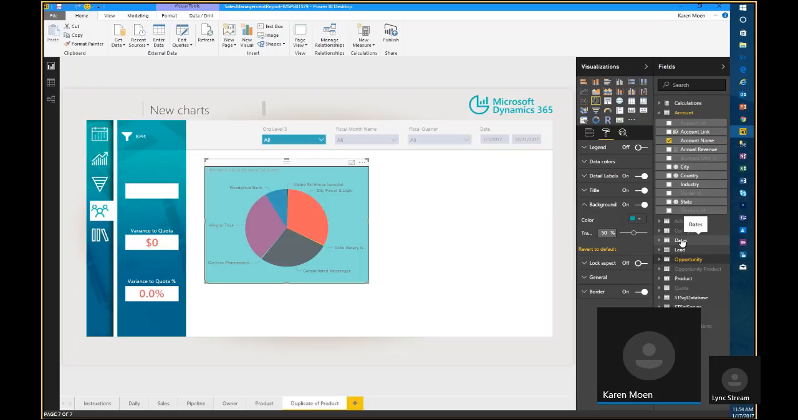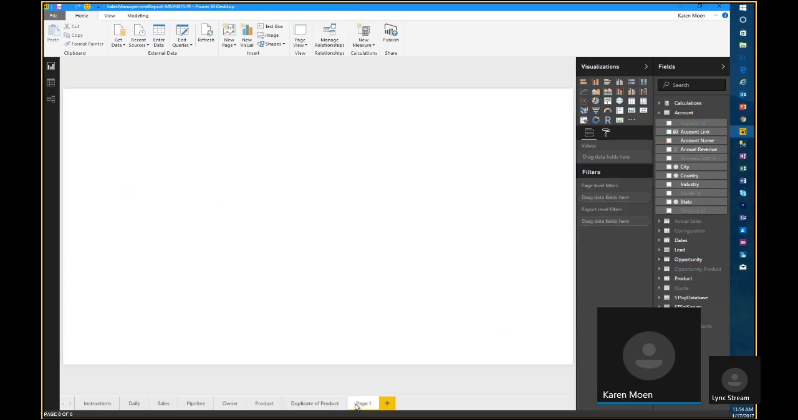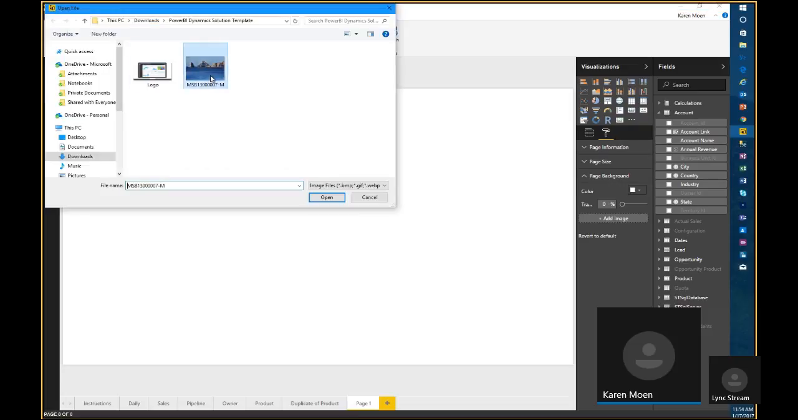Okay, so that's a little bit about that page. Now let's add another page here. And notice when I just added a page, my background did not come in. But let's say I wanted to add a different background. I could just come in here and add image.